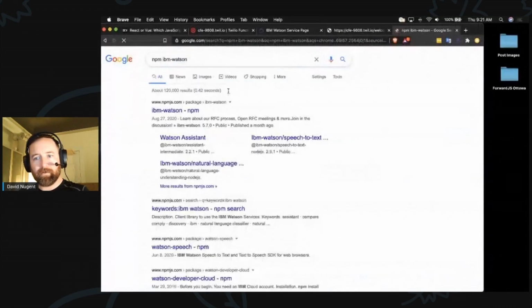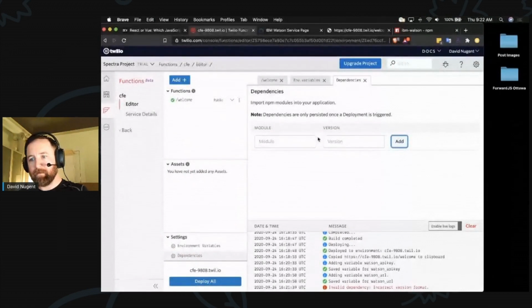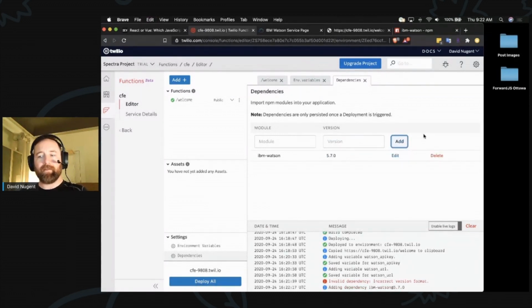We are going to check out the module here on NPM. And let's just say always use this version. How about that? ibm-watson and 5.7.0. Okay, I'll take it. So I'll update the dev.to post with some new screenshots and some new information. We won't be using asterisks. We'll be using actual version numbers.